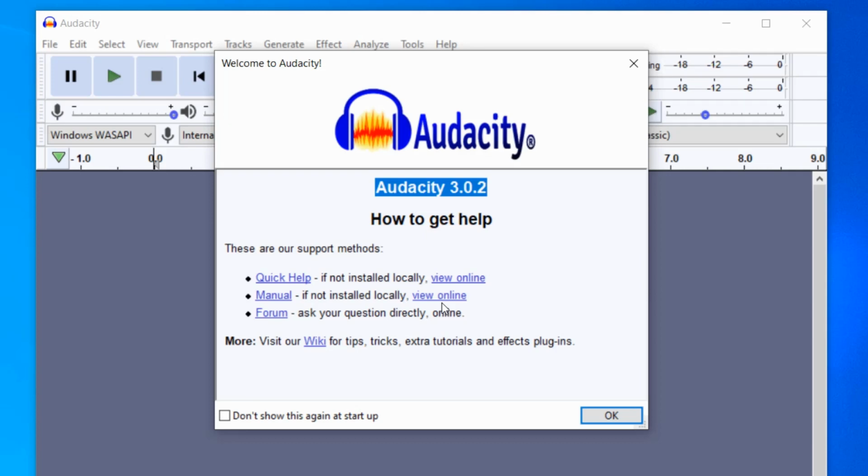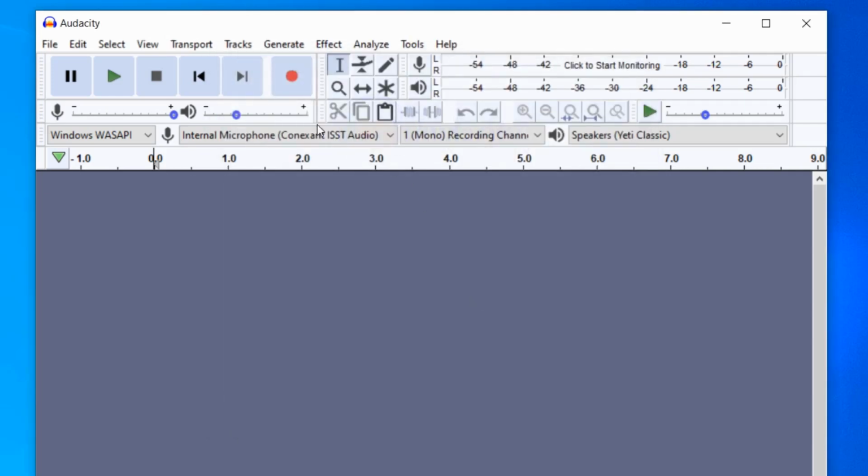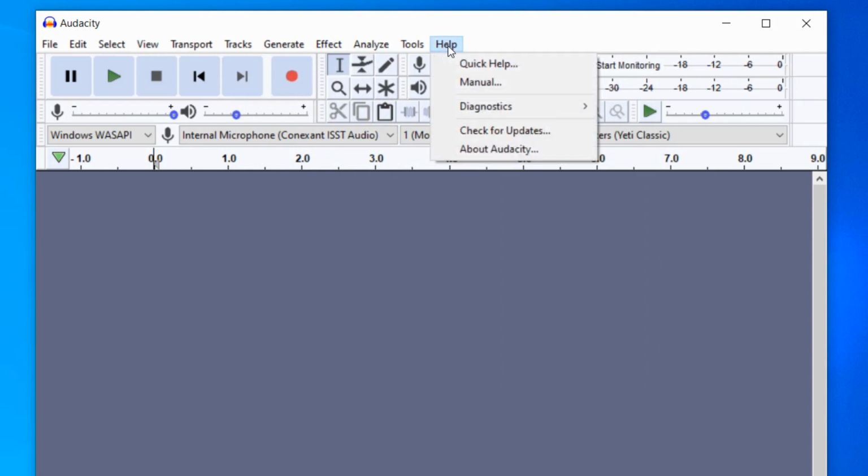You might have it automatically look for updates, and there would be an option here to update to the latest version. I do not have that right now, so I need to find it. So I'm going to press OK. And in order to update to the latest version, you want to go up to the top and click on Help. And then you're going to click on Check for Updates.